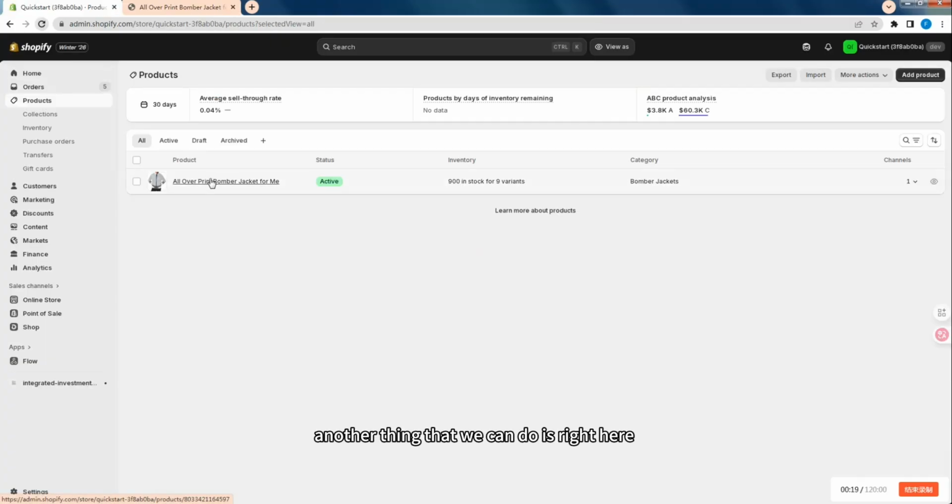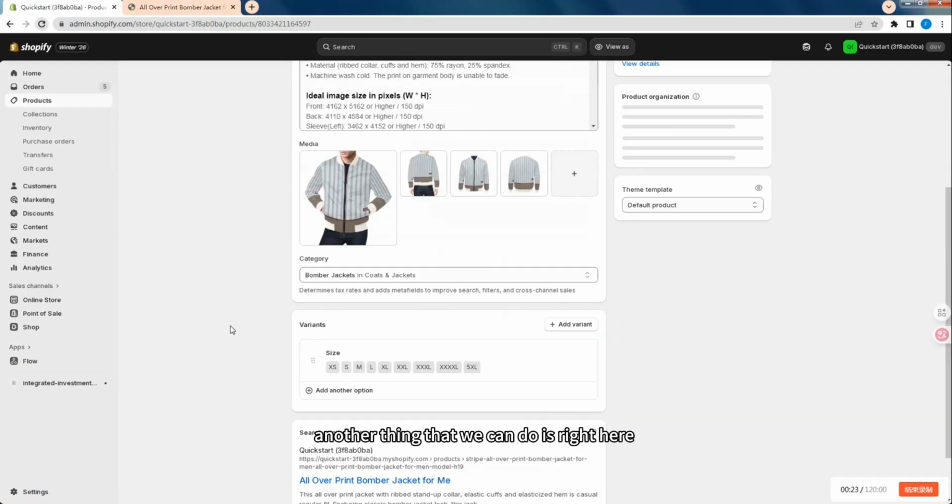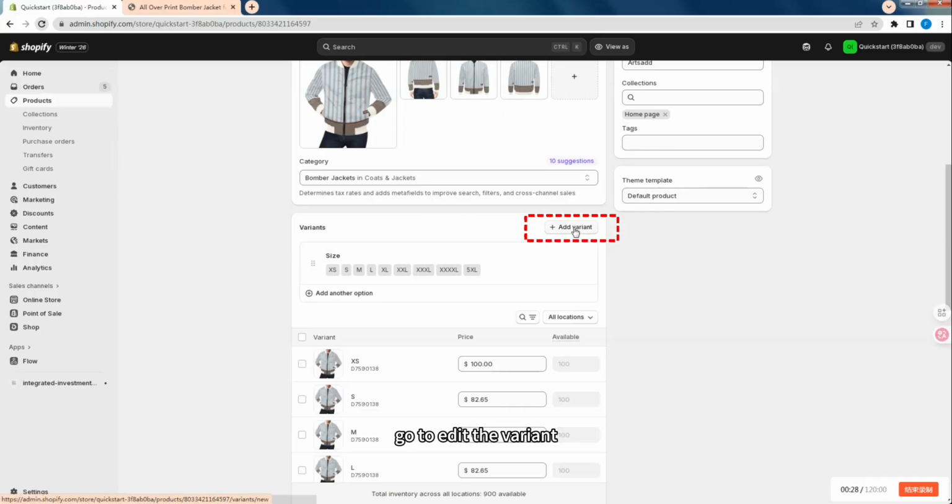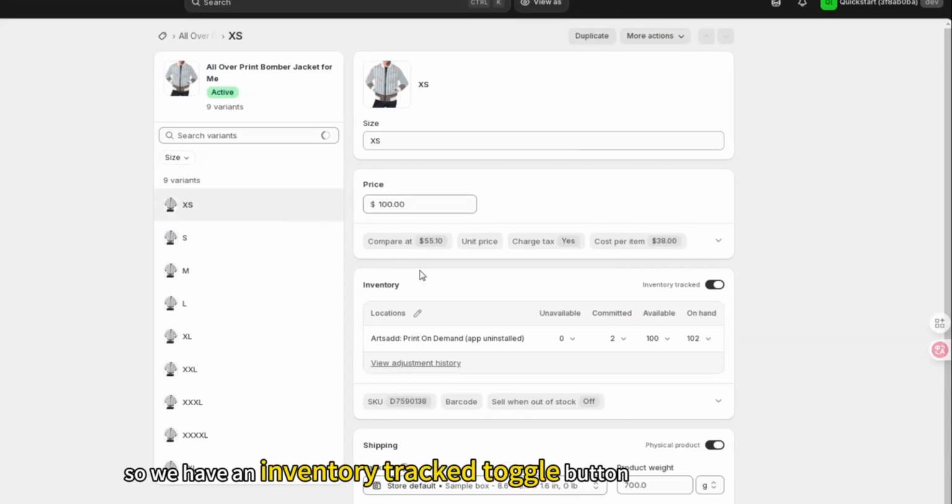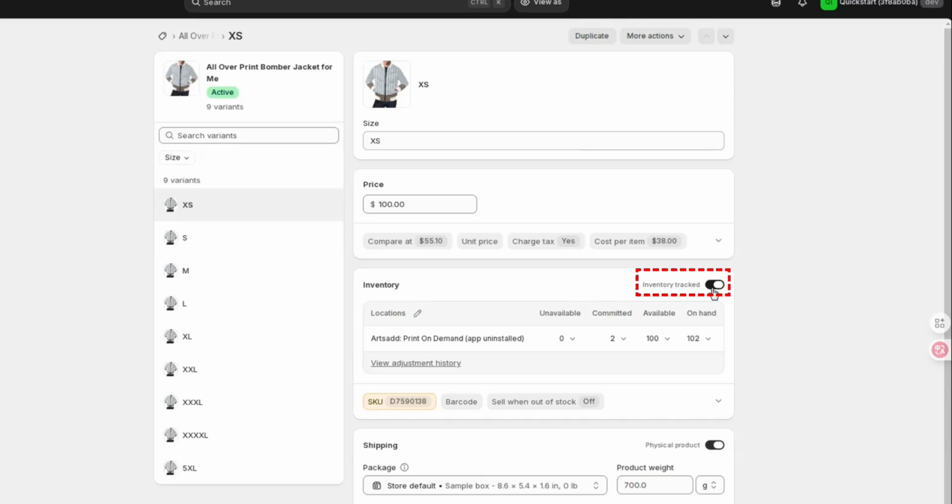Another thing that we can do is right here. Go to Edit the variant. So we have an inventory check toggle button. If you are a dropshipper or running a print-on-demand business, you won't really ever run into a situation where the inventory goes below 0 or where inventory needs to be checked.